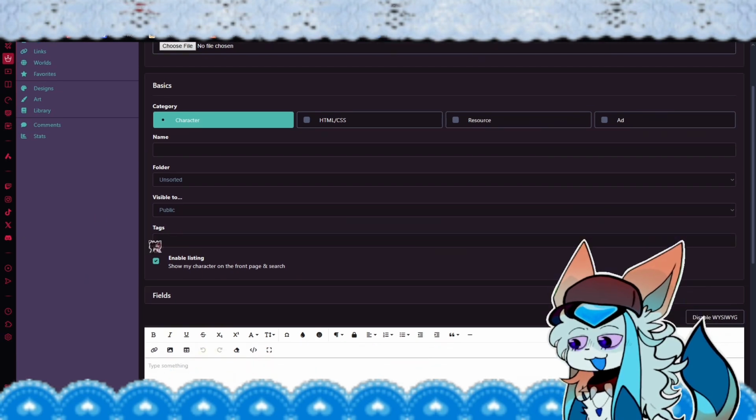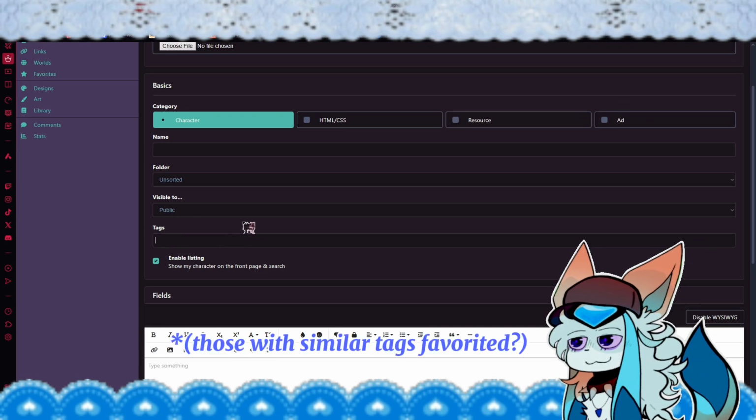So it'll be like if I want to put Glaceon or Vaporeon, then I believe those show up more frequently on other people's pages that may have those listed. It says enable listing here.